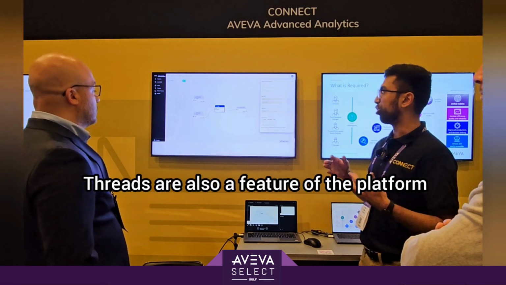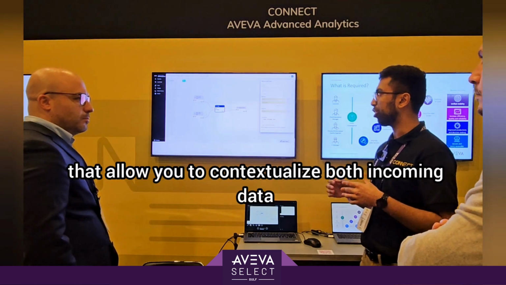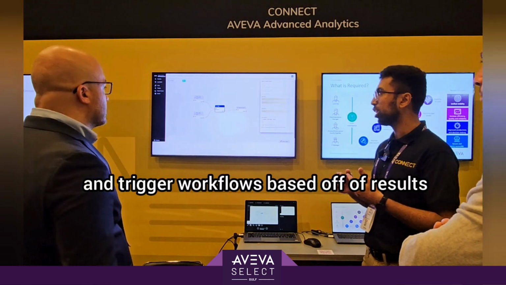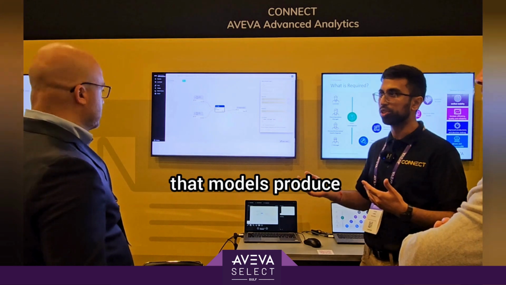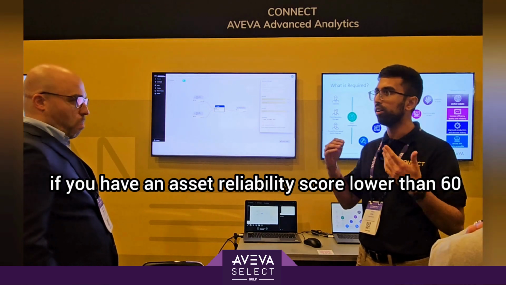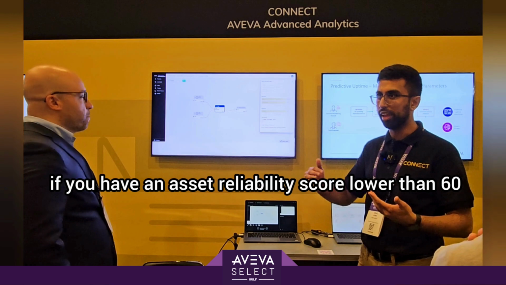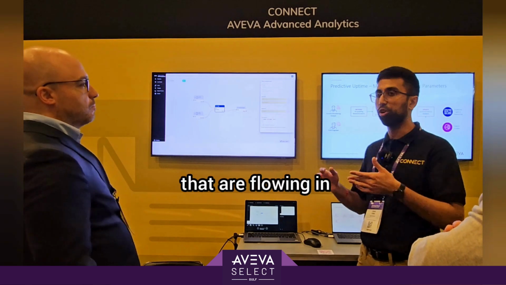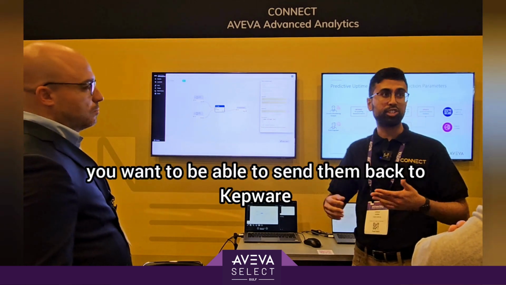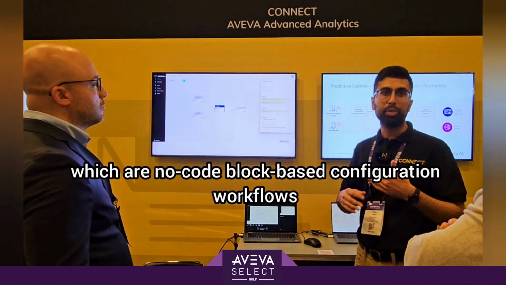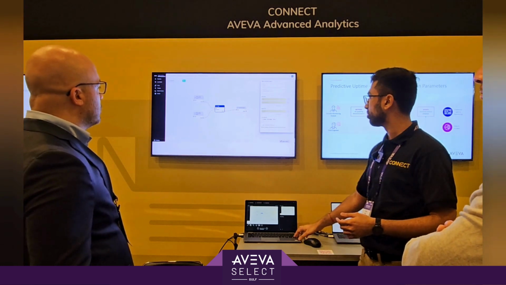Threads are also a feature of the platform that allow you to contextualize both incoming data and trigger workflows based off of results that models produce. So think integrating with a work order system if you have an asset reliability score lower than 60, or if you have set point recommendations that are flowing in, you want to be able to send them back to Kepware. You can do that via threads, which are no-code block-based configuration workflows.